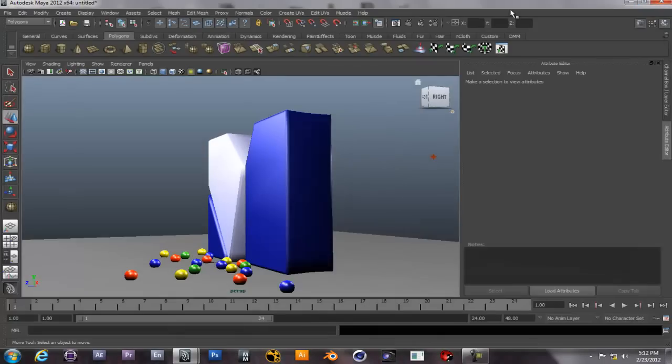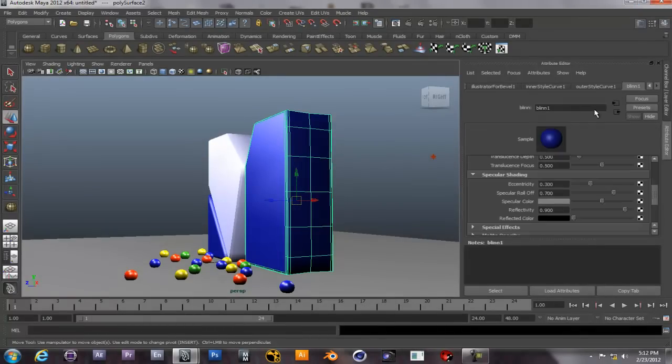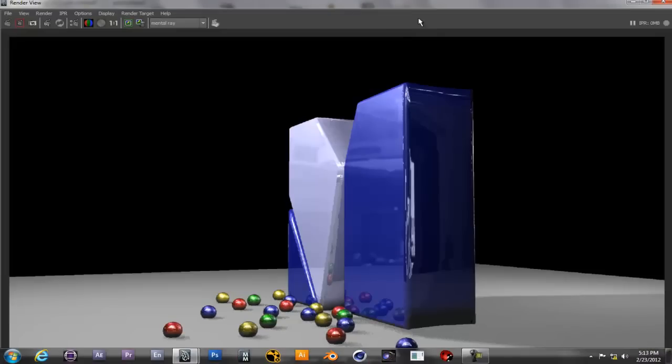So I select that, I go to bling, and just reduce the reflectivity a little bit. 0.6 is okay. So 0.6, select this one as well, make it 0.6. So I'm gonna render. It looks like it's pretty much part of our scene, so I'm gonna leave it down there for now, just for our tutorial's sake.